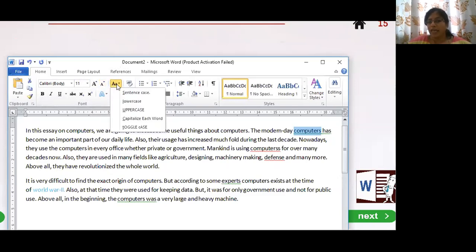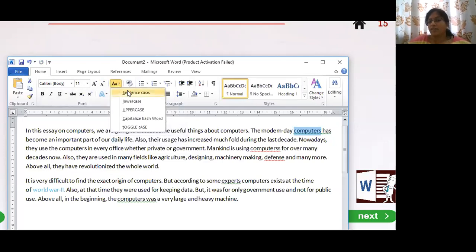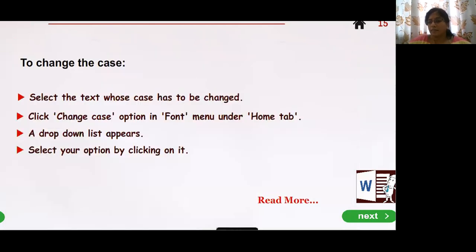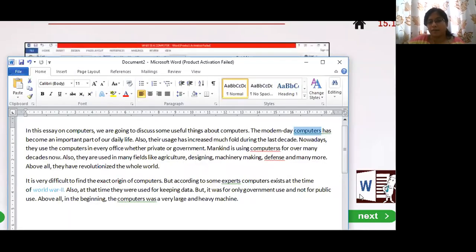Can you see Aa? This is my change case. I'll just take my cursor and it will prompt me. See, it has prompted, change case. So click the arrow mark here and see: sentence case, lowercase, uppercase, capitalize each word, which is nothing but title case, and toggle case. Just see here. Can you see here Aa? From there you are supposed to use it. So what did it ask me? First I have to select. So okay, I'll do it.